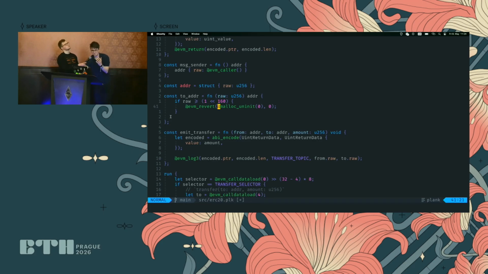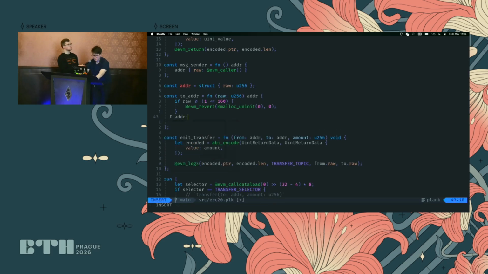That's why, for example, there is no scratch space in Plank. You just always use the same primitives, and you just let the compiler take care of the memory for you. So this means that the compile-time generated ABI code would be exactly as efficient as manually handwritten, baked-in ABI code. So yeah, once we validated the address, we can actually convert it.